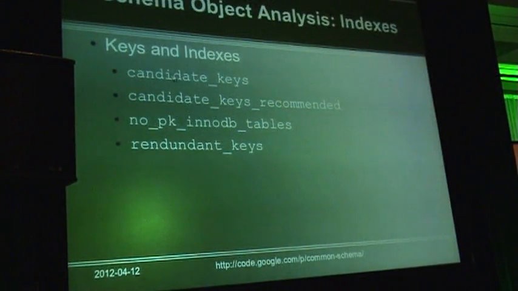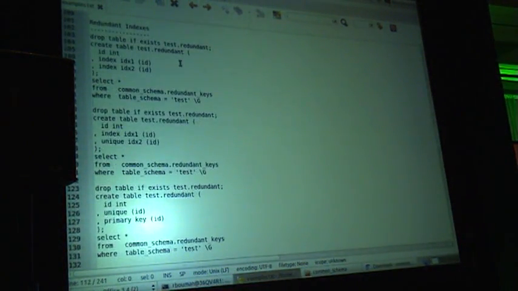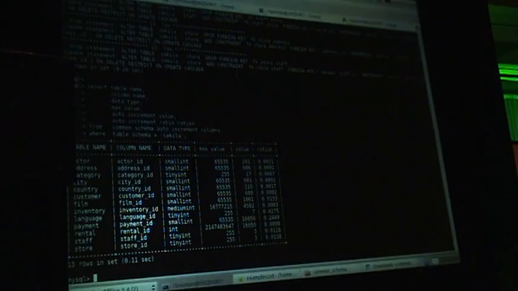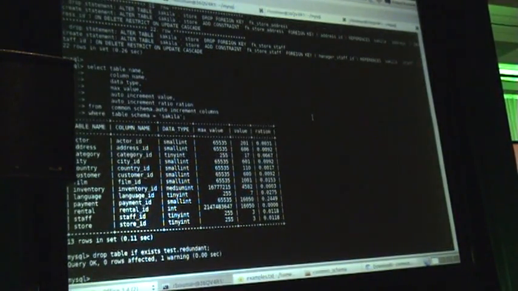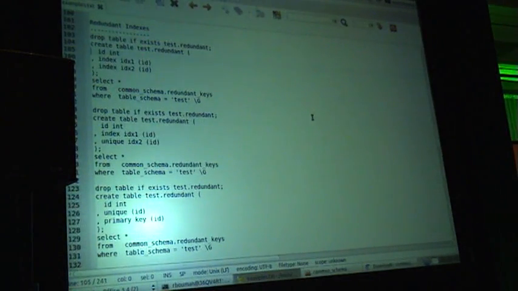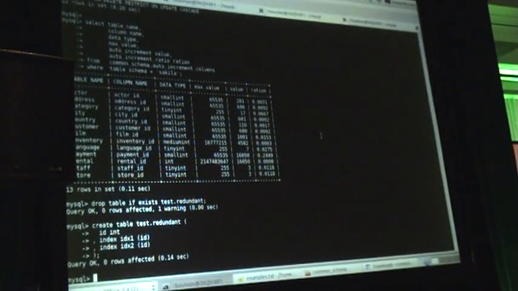There are some interesting views on keys and indexes. One of the things I want to focus on is the redundant indexes item. There's always some discussion about what a redundant index is. This thing does not give you the final answer, but at least it gives you some way to quickly spot if there is a problem. So let me just create this table over here. Anyone spot the redundant index here?